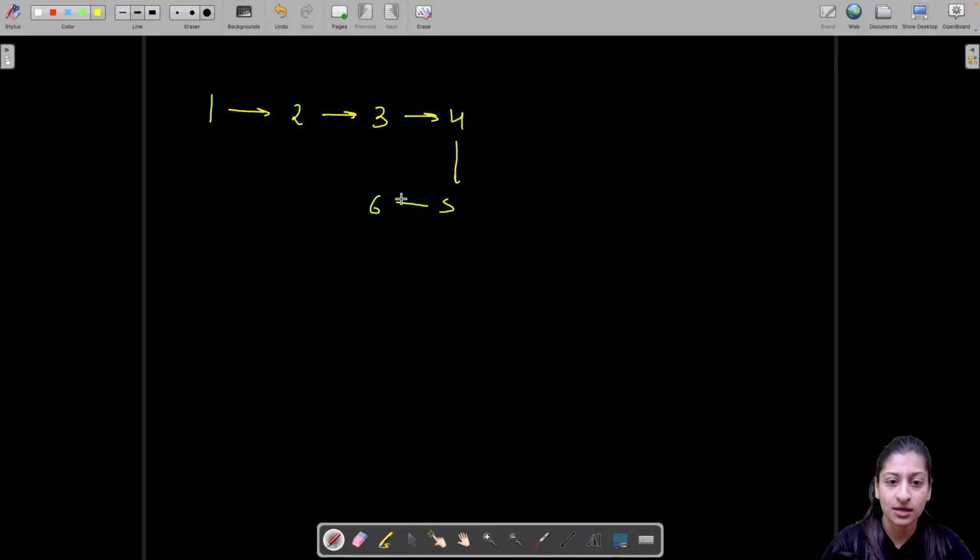So let me just show you now what we are exactly going to do in this problem. For example, 1 is pointing to 2, 2 is pointing to 3, 3 is pointing to 4, 4 is pointing to 5, 5 is pointing to 6, right? And let's say 6 is pointing to 3. For example, this is the kind of linked list given. So first thing is, you want to remove this link. To remove this link, this 6 should be pointing to null. So this link will be removed.